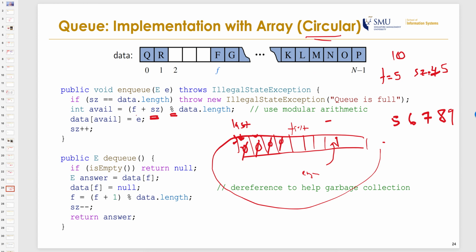So based on the following function, you're going to take the f, and you're going to take the size of the queue, and just sum them up. Now, this may actually exceed your array length. So in order to know where in the cycle you are, just take the mod of the whole length of the array. So in this case, 5 plus 5 is 10, 10 mod 10 is 0. So the next item you're going to put in is going to be at 0. So this is the first, and this is now the last. So now we have a queue size of 6.